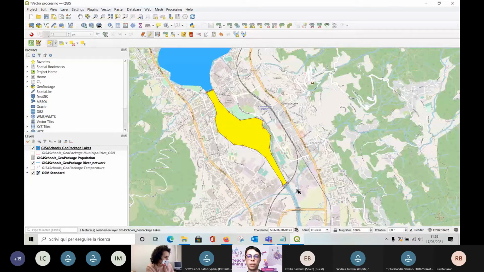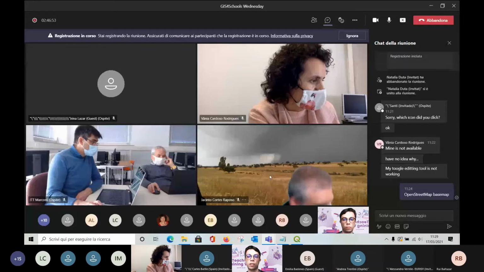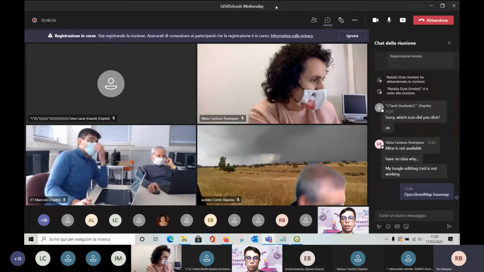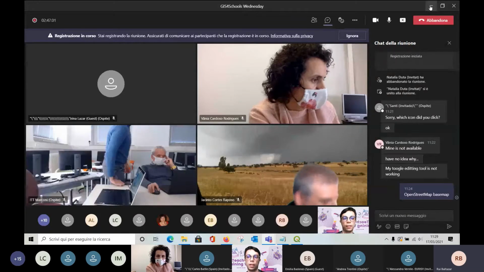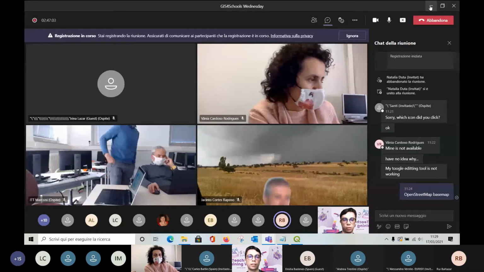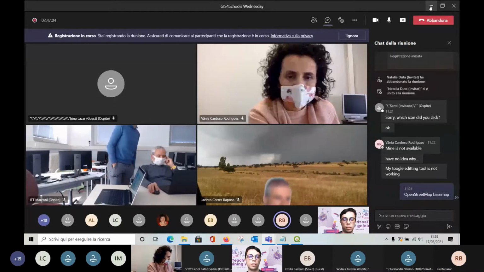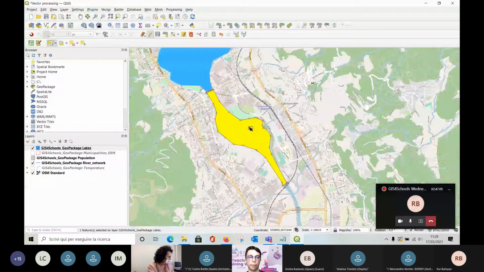If the feature becomes yellow, it means that we have correctly selected it. Can you repeat, Alberto, please? Yes. Did you enable the selection toolbar, this one? Yes. Okay. So first of all, click on the layer lakes.